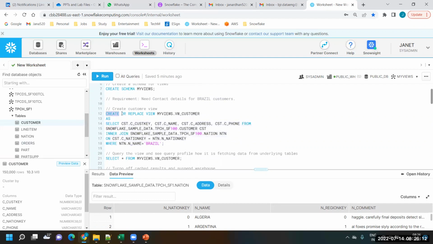My view definition is: create or replace view, and the name. I'm storing this view with the name view_customer, under my views. So: create or replace view name, and I'm just putting the select query here. Let's try to do this.